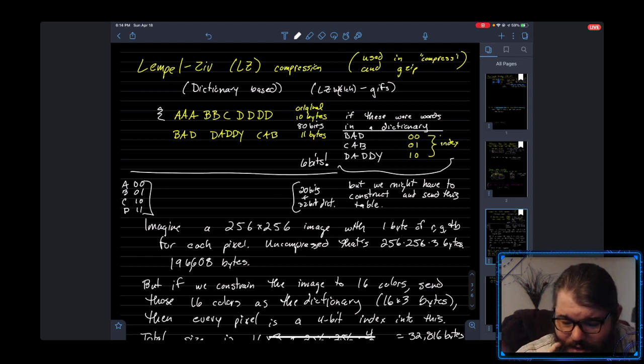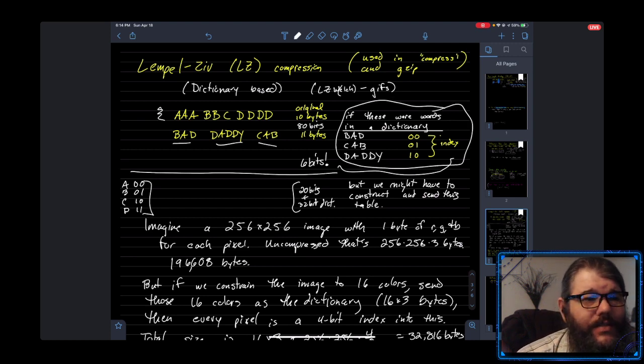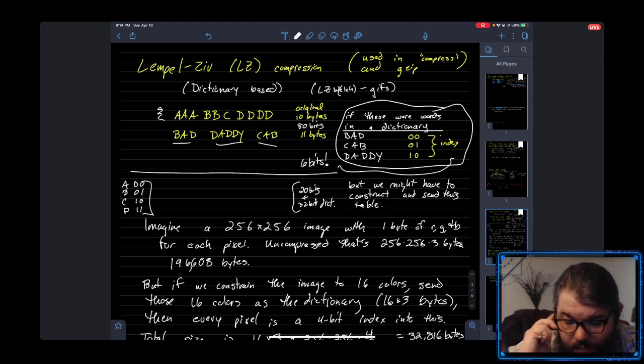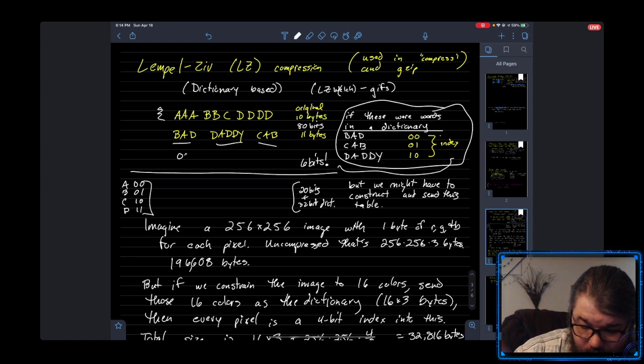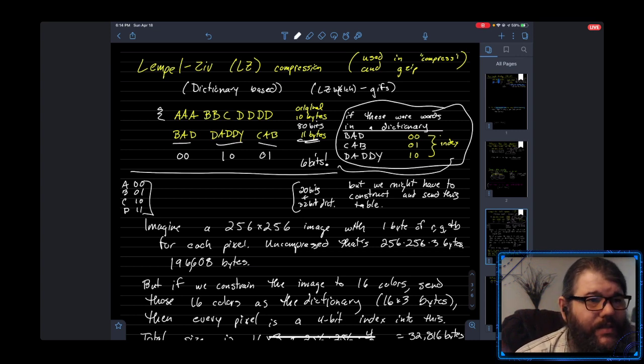So I decided to make a different example to start so that you can think of this in a normal dictionary way. Imagine you had the words bad, daddy, cab, and you knew that they were in a dictionary with certain indices. On a Unix system, you might actually have a literal dictionary that you can look up. And in this case, let's say we made up this fake dictionary entry just for this example. Then what we can do is bad is 0, 0 in this particular index. Daddy is 1, 0. Cab is 0, 1. And suddenly these 11 bytes become just 6 bits to send the whole thing.